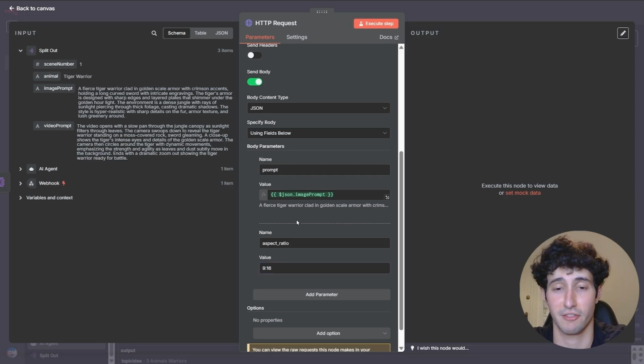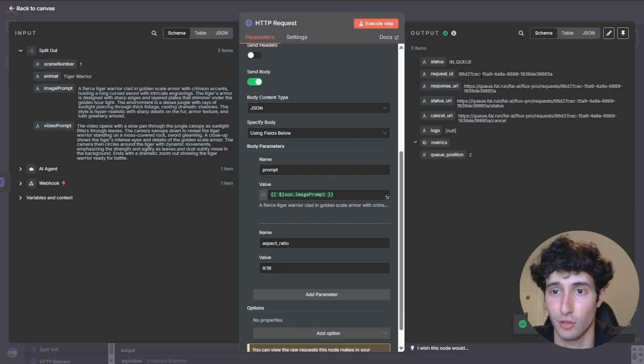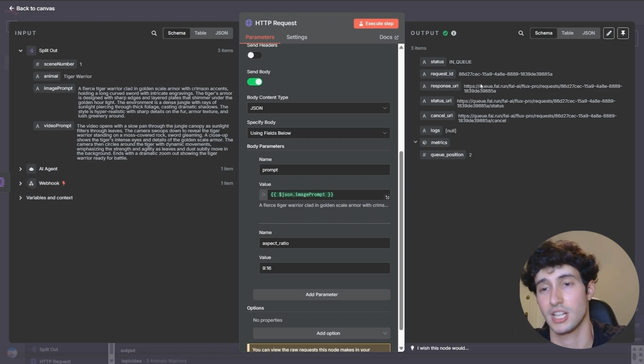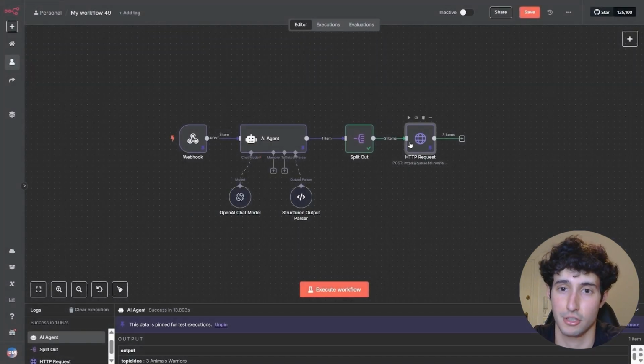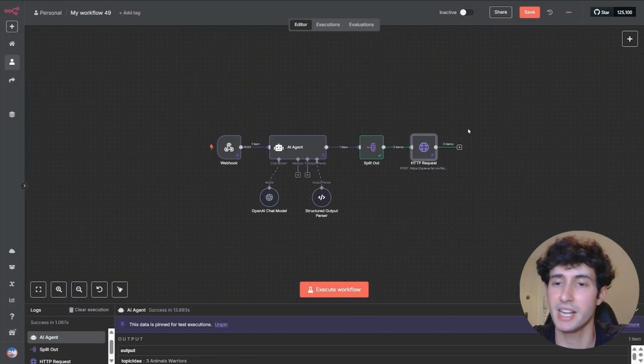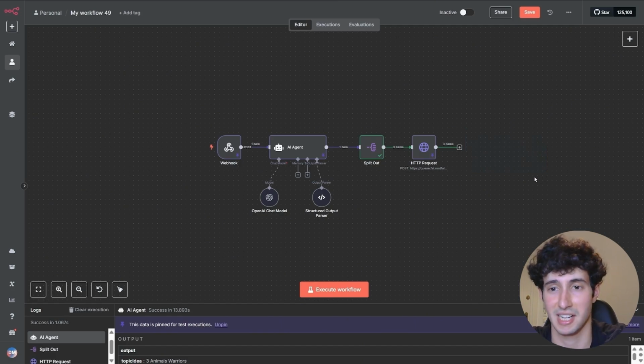So now, since I have configured these two parameters, I will come over here and click on execute step, and as you can see, it is successful, which means that I have successfully sent a request over to Flags to start generating these images. Now I will pin this data, since I don't want to have to resend this if something goes wrong, because it does cost money, as you saw before. And now what we need is to fetch the result, so actually get the images once they're done generating.